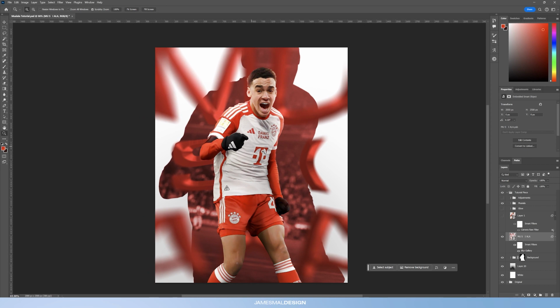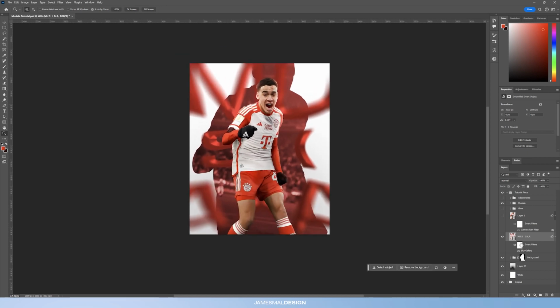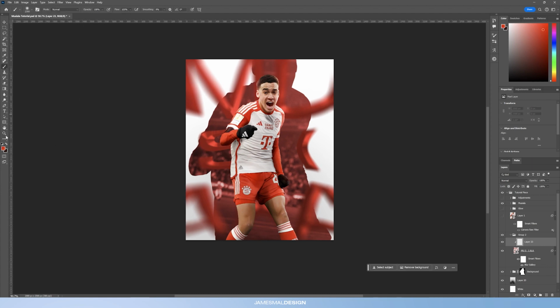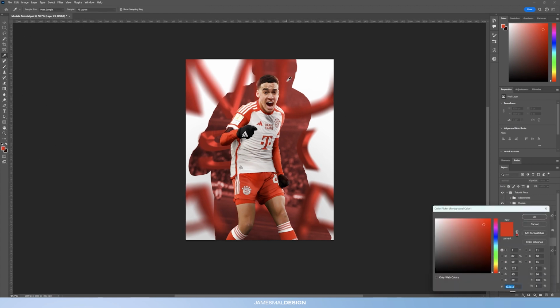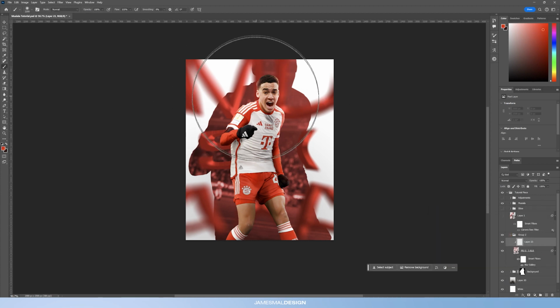And then the last step of tweaking this abstract text is we're going to group this just for ease, and we're going to create a layer above it and then clip it down to the actual text layer itself. And we're going to be using the same red that we've used for the text initially, so it's quite a bright red, and we're going to just be painting some glow effects.